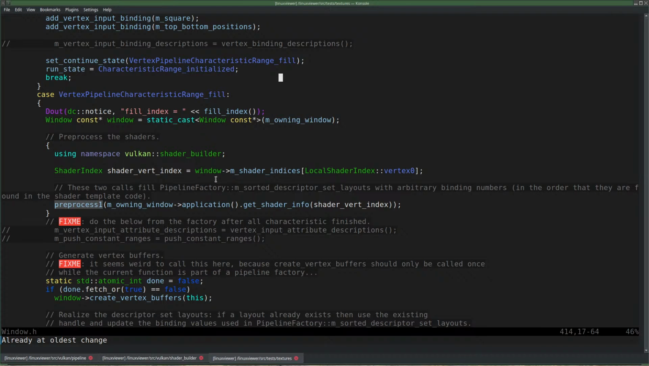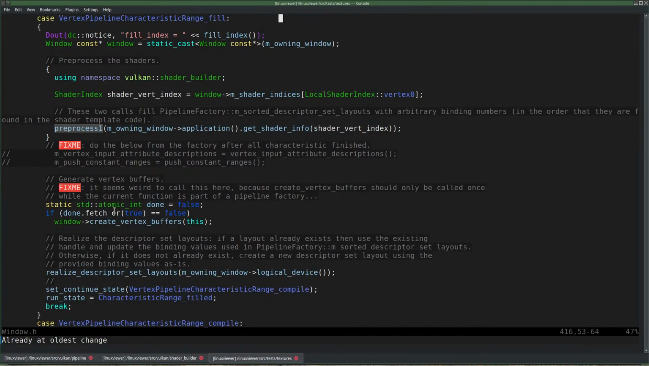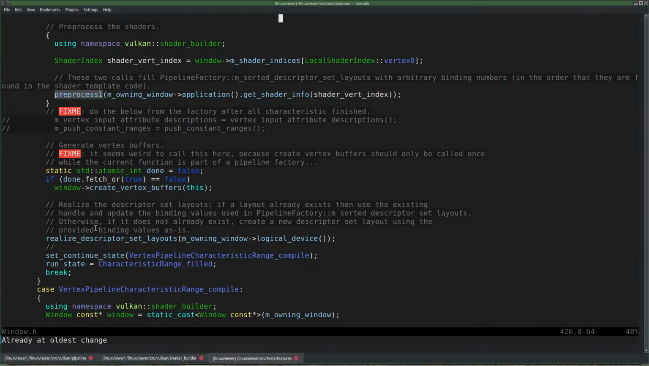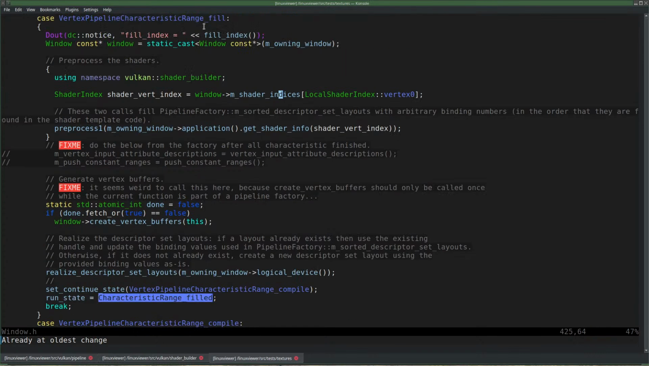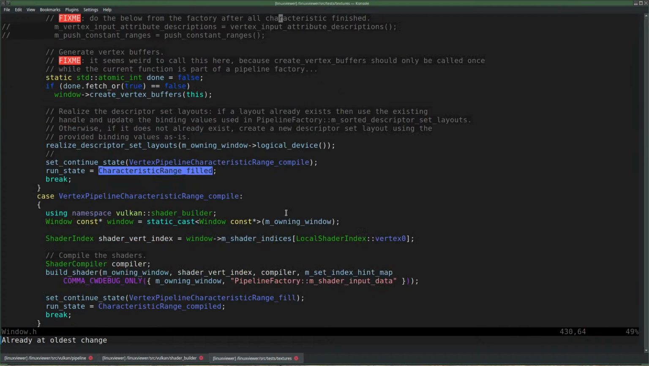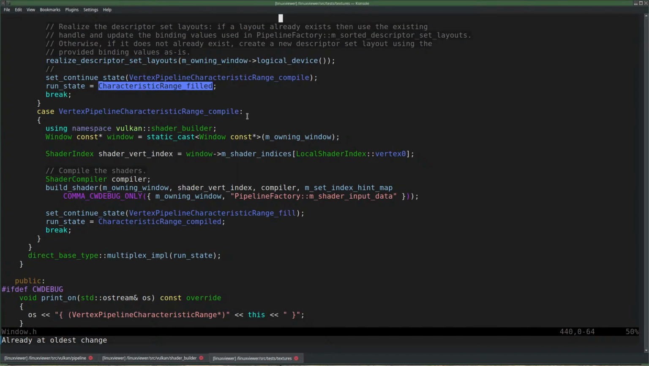Nah, I don't know. Anyway, if I forget the base class and I forget the naming, then this is the next thing that I want to do, which does preprocess. And I think that's pretty logical that then I set the next continuous state is the next one that I want, and I signal to the base class that we just did fill. And then we do the compile, which does the compile. And then the continue must be fill again. Yep, and we just compiled. So I don't see anything wrong here.